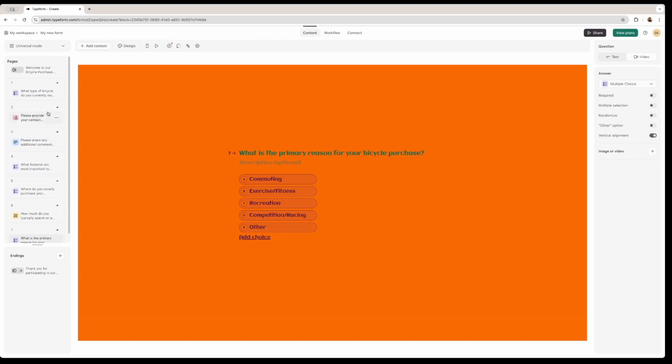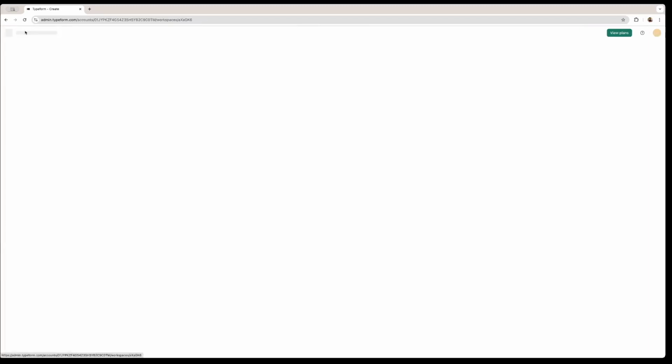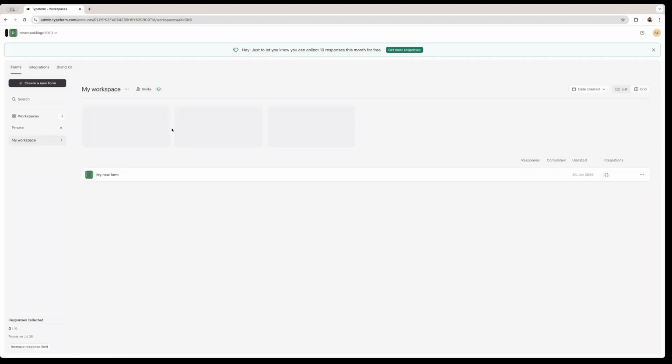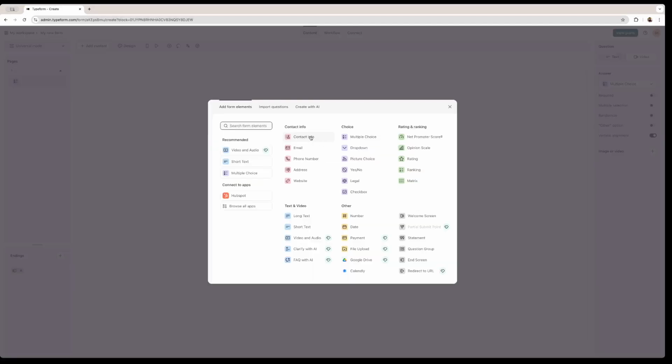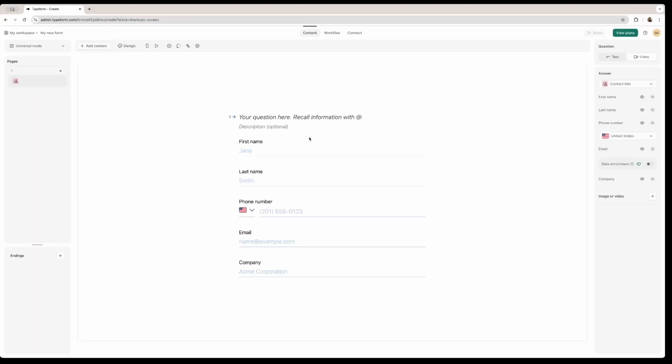This is just one way in which you can use Typeform, just using the AI to create the questions for you. But as of now, we're going to create a new form for us to do it manually. If we go back to the home page, we can create a new form. We can do it from scratch. For example, I want to ask for the contact info first.